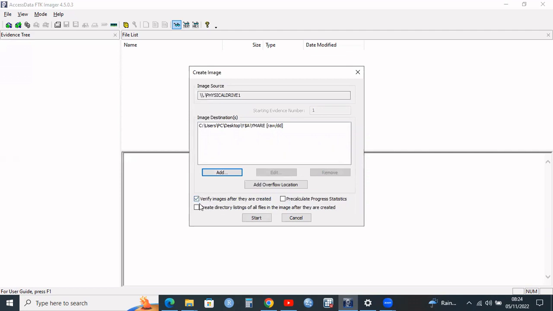Then down here, verify images after they are created. Yes, I want to verify images after they are created, but I don't want to pre-calculate progress statistics. But if you want, you can click. Then create directory listing of all files in the image after they are created. If you want to create the directory, it depends on the speed of your machine. It may take a little bit longer. So I'm going to skip this and maintain verifying images after they are created. Then I'll start.